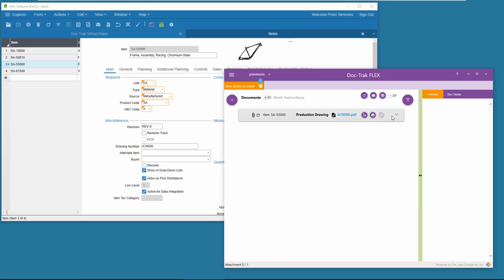That's a quick overview of virtual attachments. And that's all for now. On our next lesson, we'll look at how to properly delete attachments.